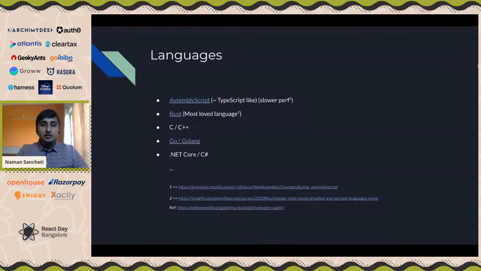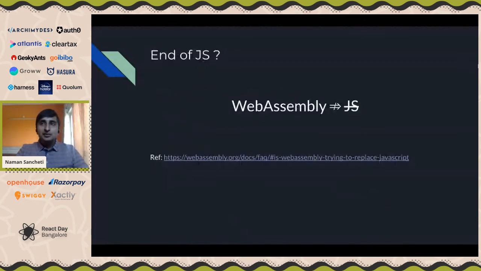So you could take a look at the other languages. So you must be thinking, does this mean this is the end of JavaScript? That's what is there in most people's minds. I guess most of us would be happy to know that that is not the case. But some folks were hoping that JS is going away.